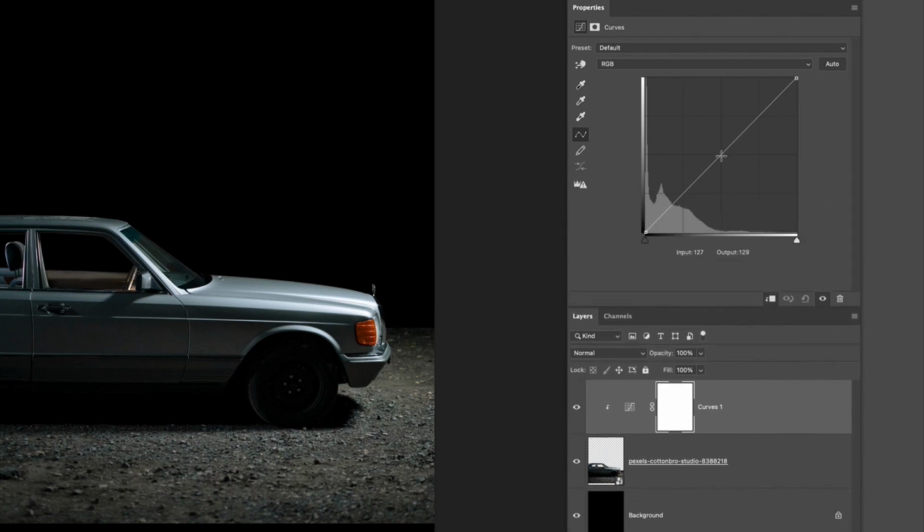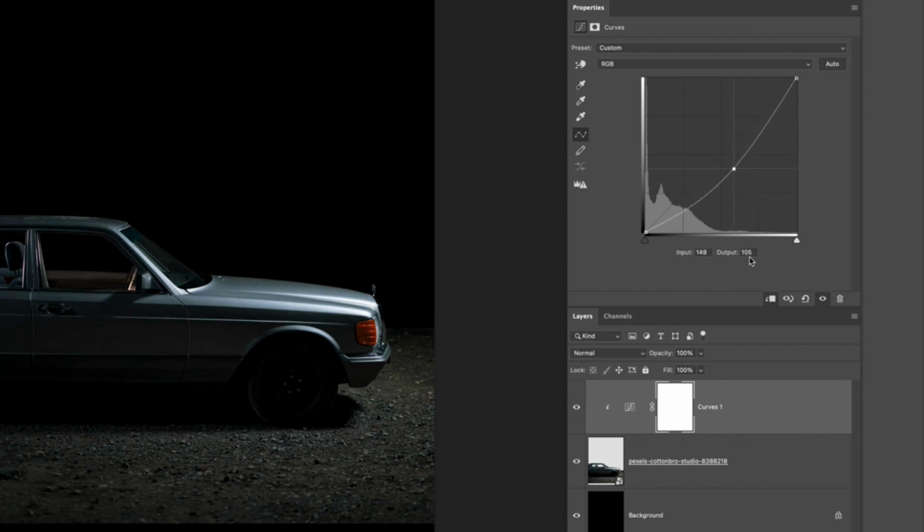Now, as for the settings here, all I'm going to do is create a point in the middle of my curves, in the middle of the grid here. And I want to make sure that the input is set to somewhere around 149 or so. And the output, let's just set it to 99. All right, so that's going to add some contrast to our car here, as you can see.